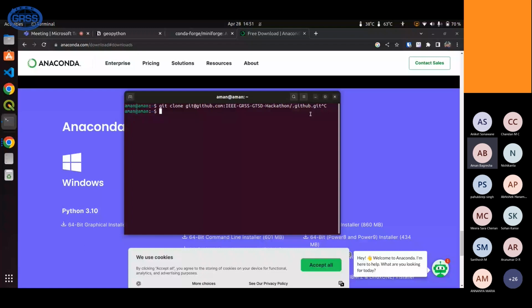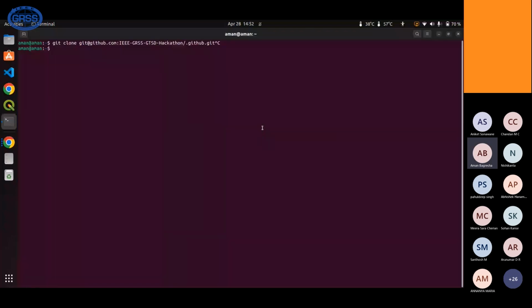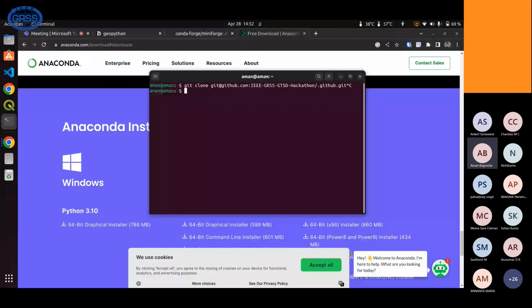So why are we doing it? We're doing this to install a few libraries that Python requires to run GeoPython, or more formally, to install a few libraries which are very hard to install in Windows. So you could do conda activate and then the name of the environment that you're creating. So something like that.